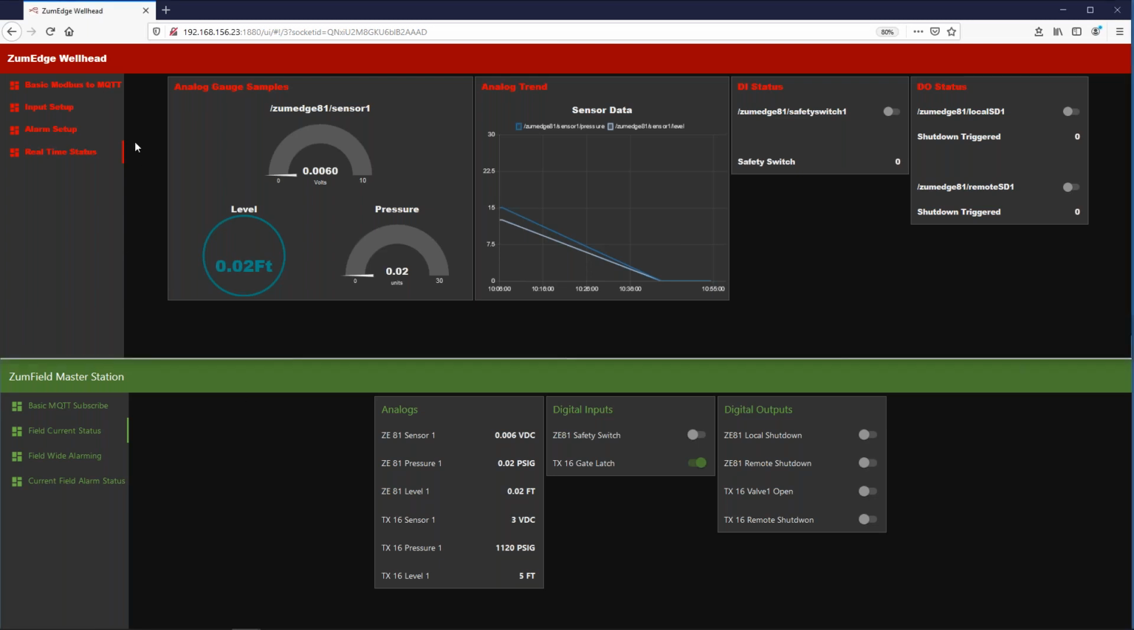So just to kind of walk through it real quick, and then we'll go into some actual functionality. What we're looking at here is our real-time status, or what I've called the real-time status window. All the labeling, the colors, everything that you see is obviously customizable. So my analog gauge, I've got my live input will be the top, the voltage. I've gone ahead and converted it to a level between 0 and 25 feet and a pressure between 0 and 30 psig, just to give us some ideas on what you can do with scaling.